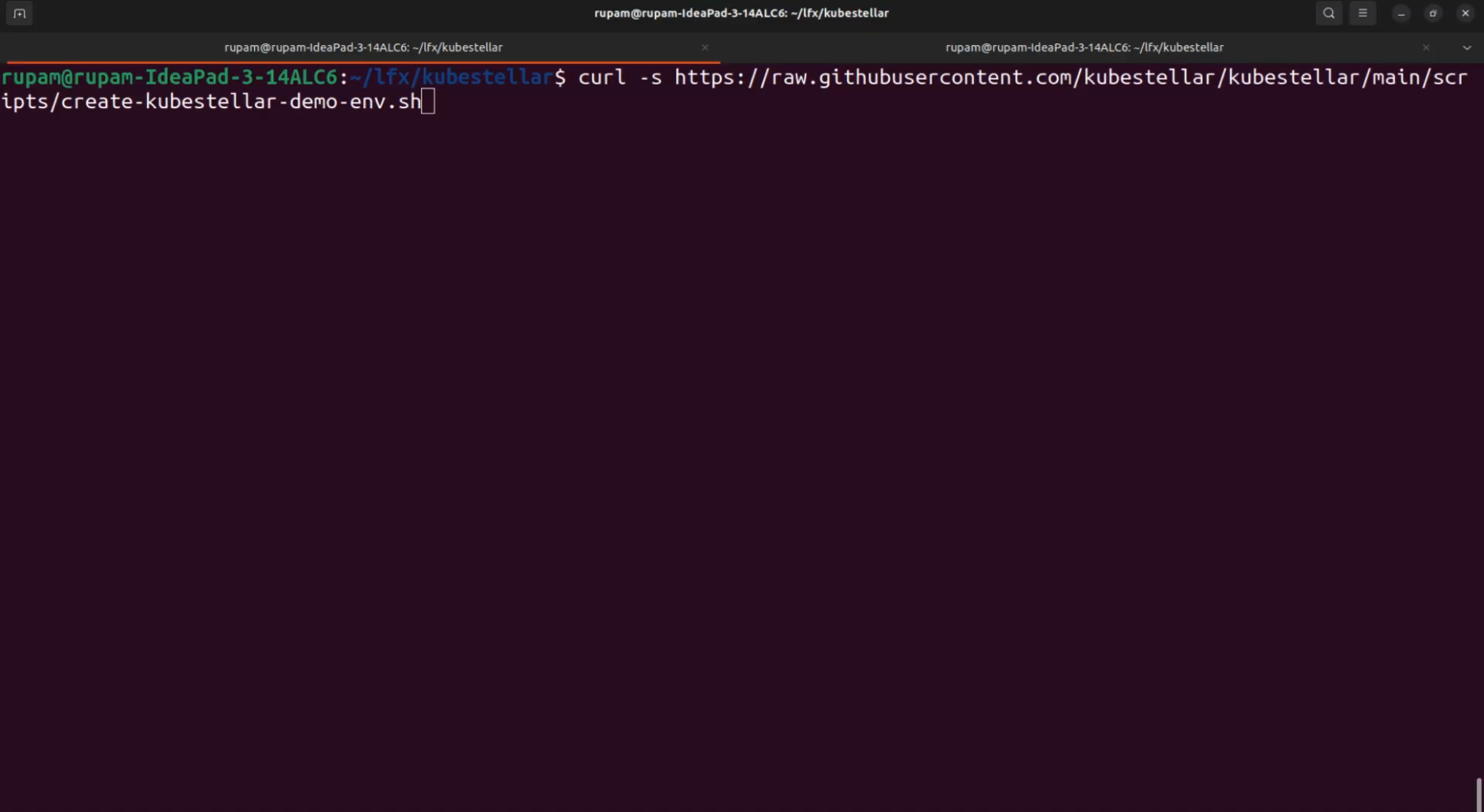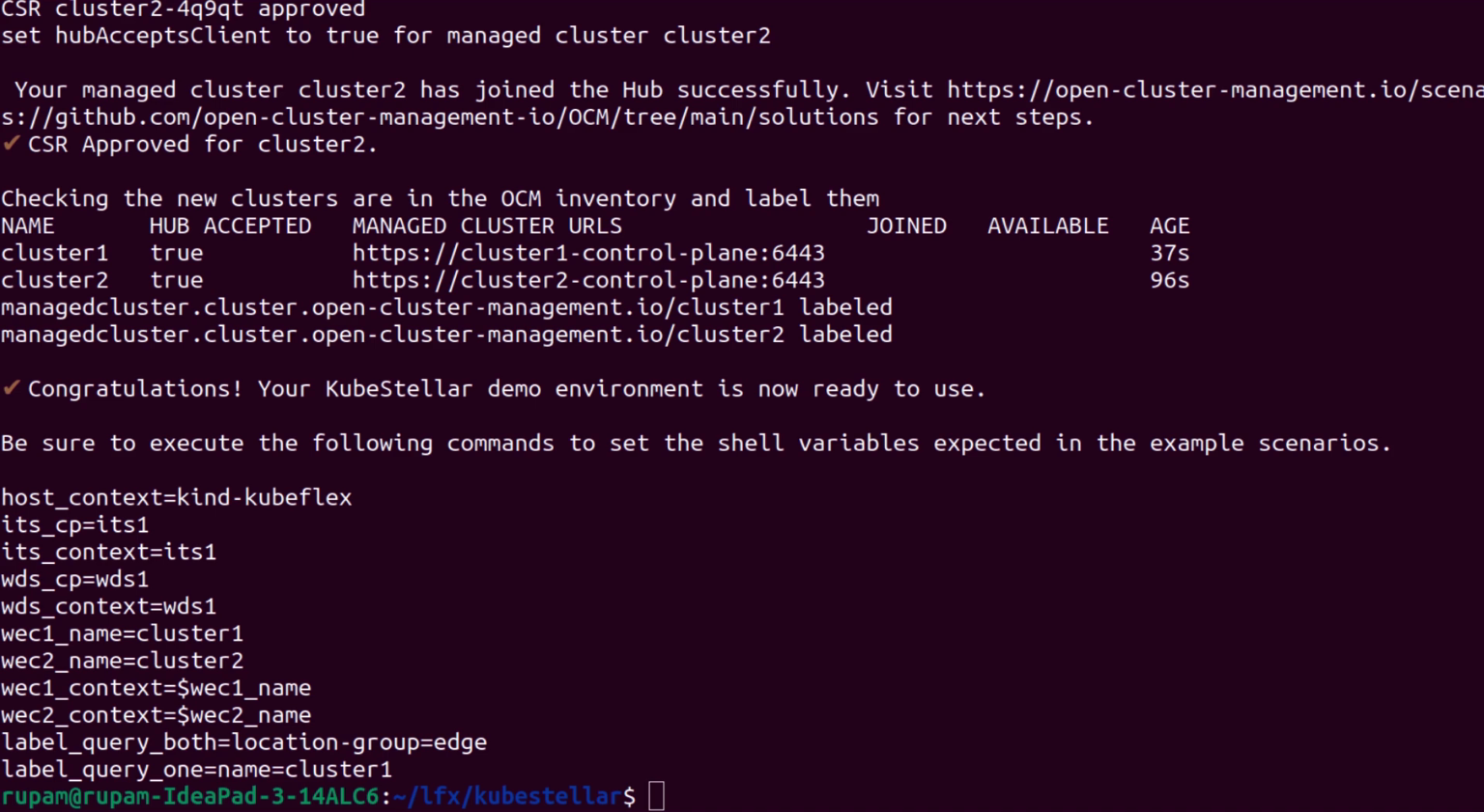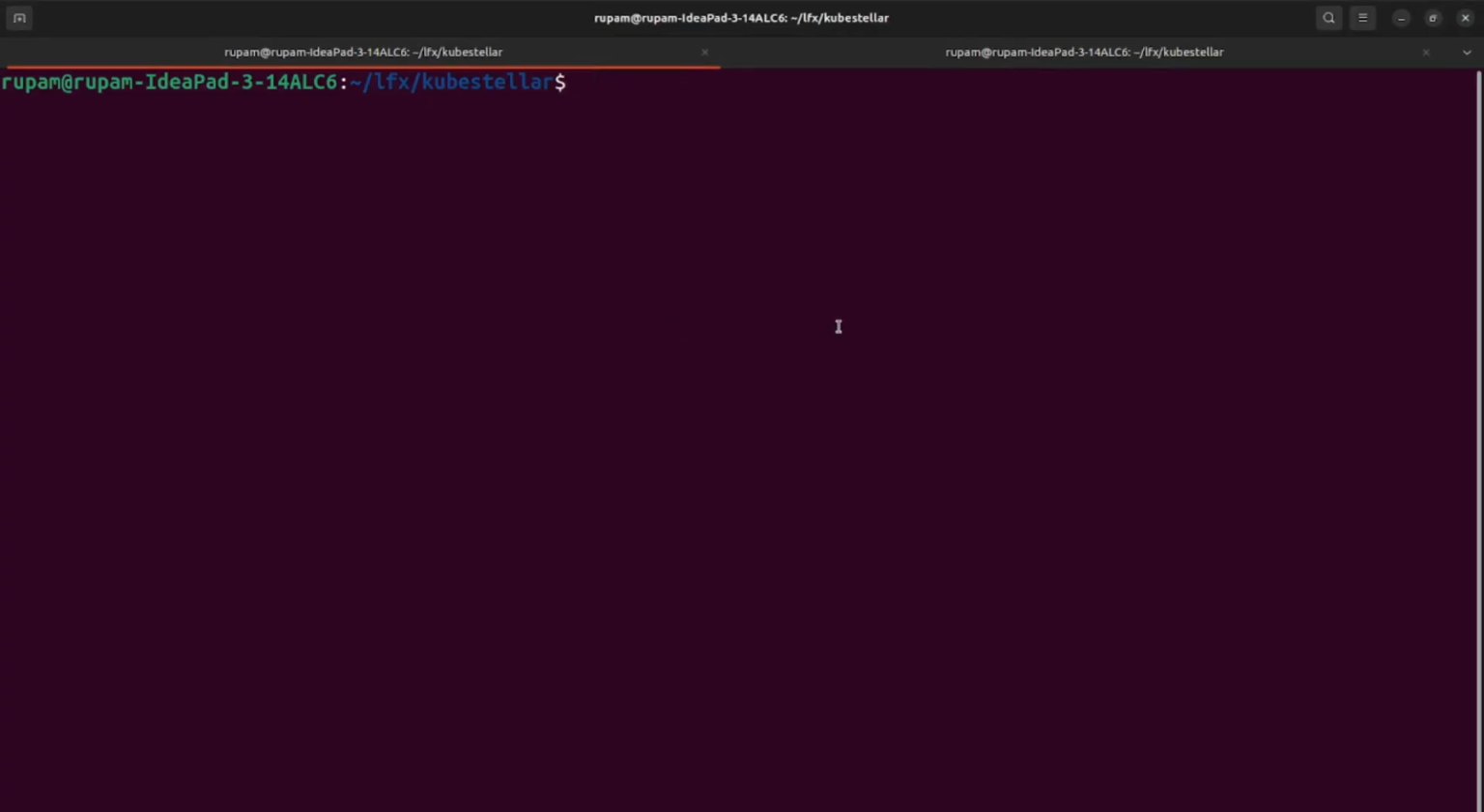So today I will meet you with Rupam, who is a DevOps engineer, and his primary work is to manage multi-cluster environments. Let's check how he is managing his multi-cluster environments. First, we will set up a KubeStellar demo environment, and after its successful installation, you can see a congratulations message here. On top of that, we will then check how many clusters there are.